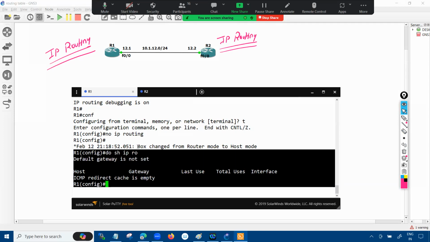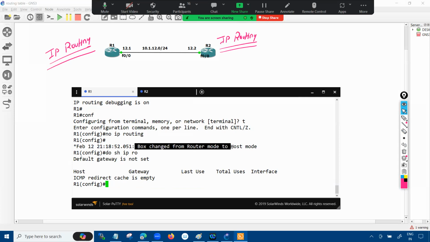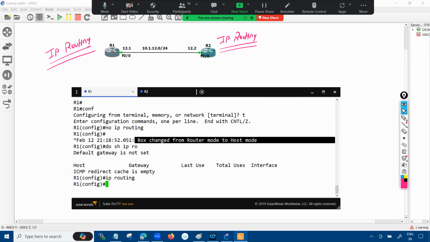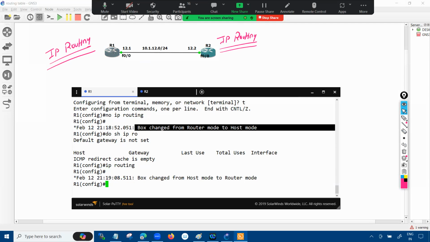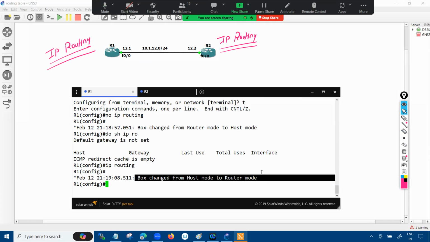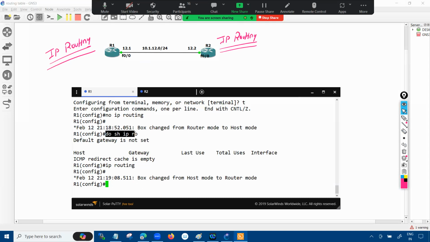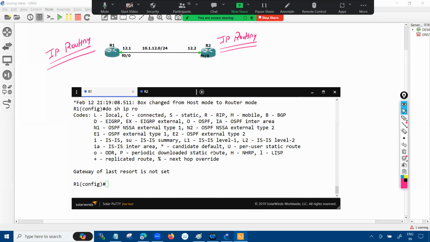So what he's saying is, the box changed from router mode to host mode. It means that now this router behaves like a PC. Once I enable the command ip routing, then what happens? Now it behaves like it has a routing table. So the box has changed from host mode to router mode. Now I have a routing table. If I put the same command, show ip route, I have a routing table.